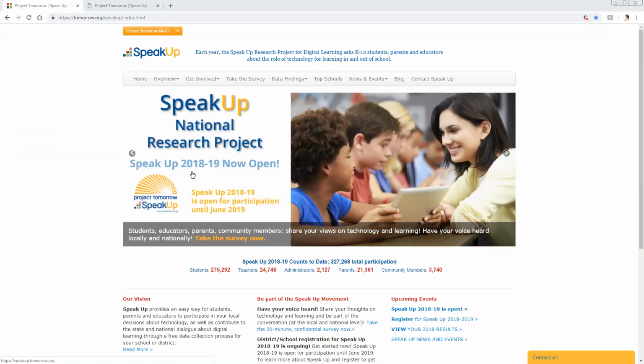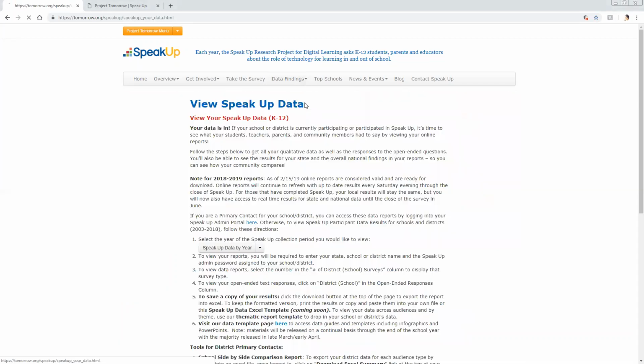So let's get started. The first step is downloading the thematic report, which can be found on our data template page at tomorrow.org/speakup. Once you get to the page, go to the top toolbar and click on Data Findings. Here you'll click on Participant Data Reports.